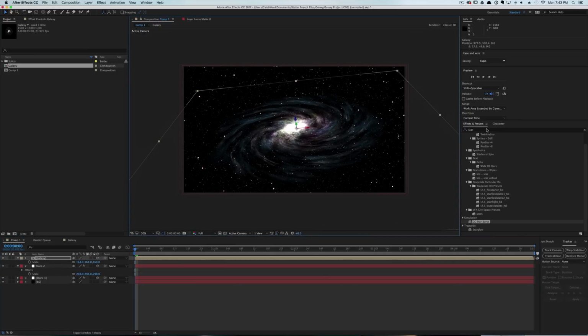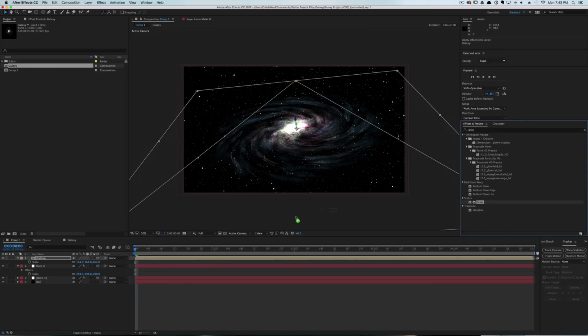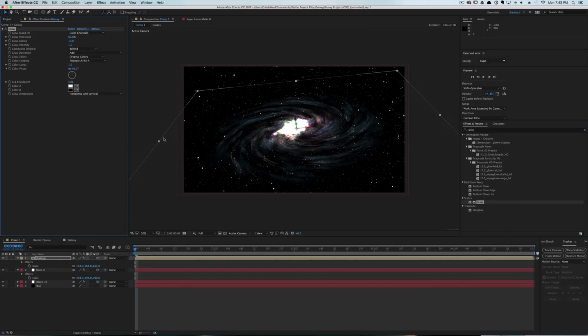Cool, so I'm gonna go in here to our effects and presets browser, type in glow, and I'm gonna drop a glow effect right on top of this galaxy. So you can see it's generating some brightness right here in the center, and I'll turn up the radius here just so we have this glowing core here in the middle.